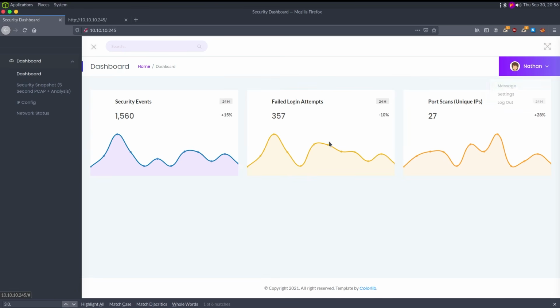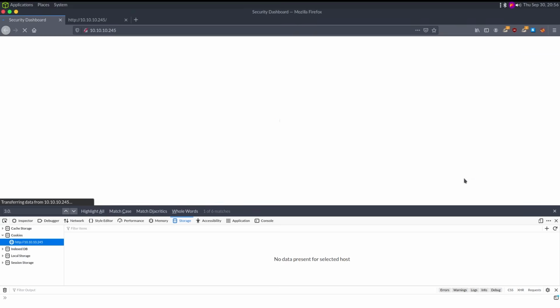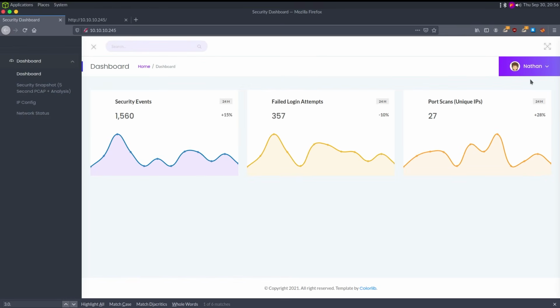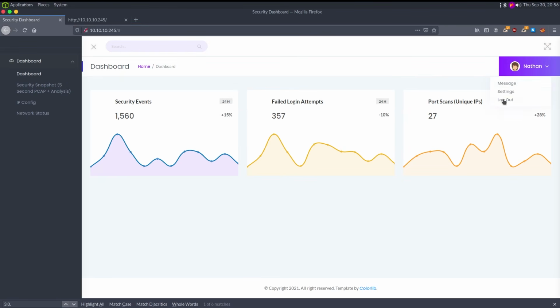Oddly enough, we're logged in. So I'm going to look at cookies. I'm just going to storage, and we don't have anything. So this is a weird app. If I click this and try to log out, it goes nowhere. We just have this anchor text. So there's not much I can really do from this point.